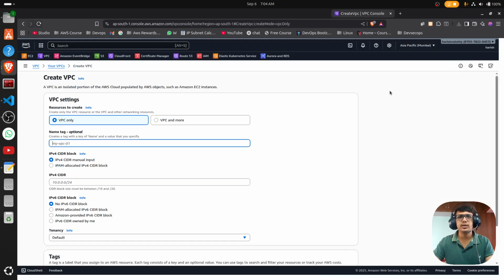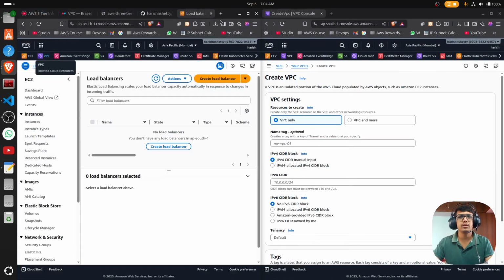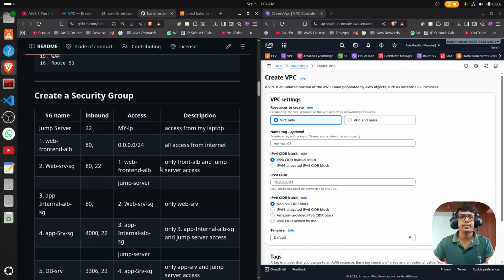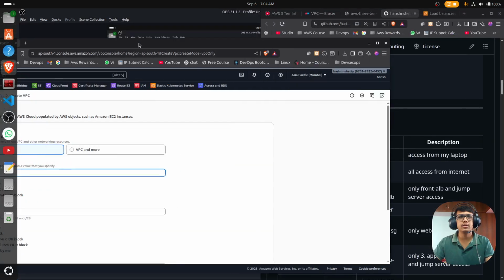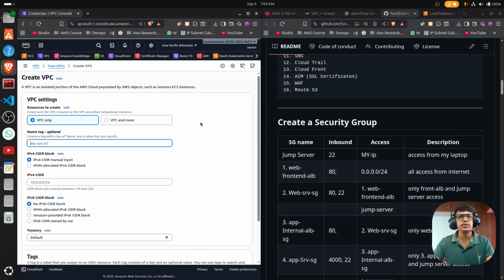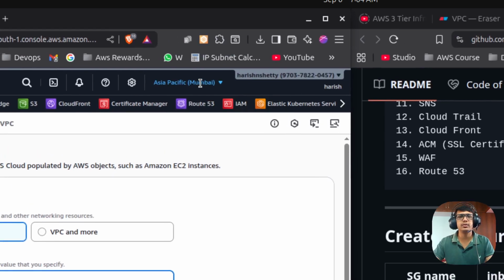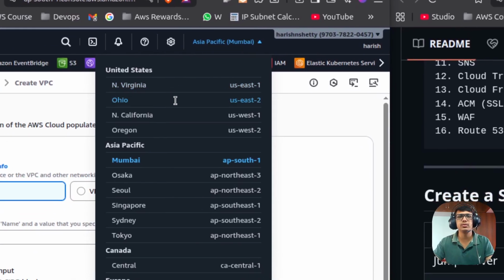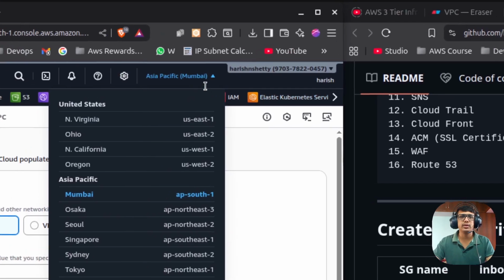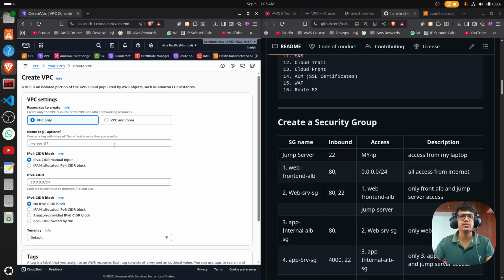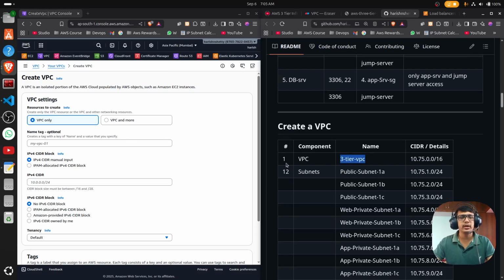Let's split the screen. I will bring it here. So this project is actually being done in Mumbai. You can select which region you would like to host the project. You can select North Virginia, California, wherever you like, but I am doing it in the Mumbai region. For the VPC name I am going to give 3-tier VPC.